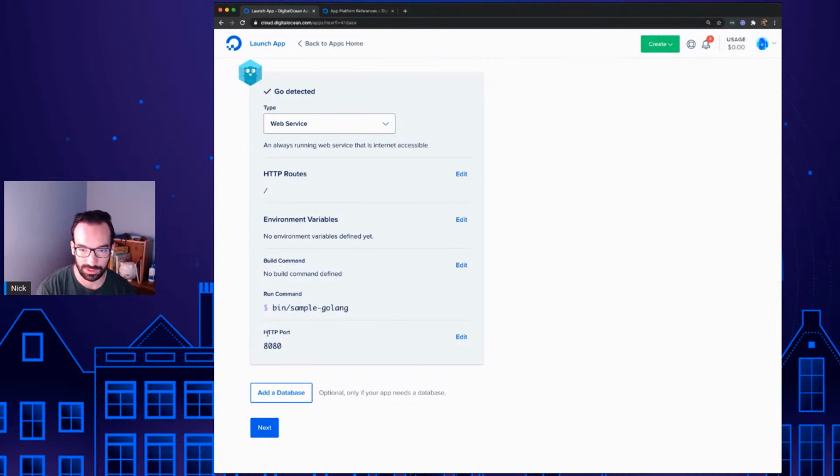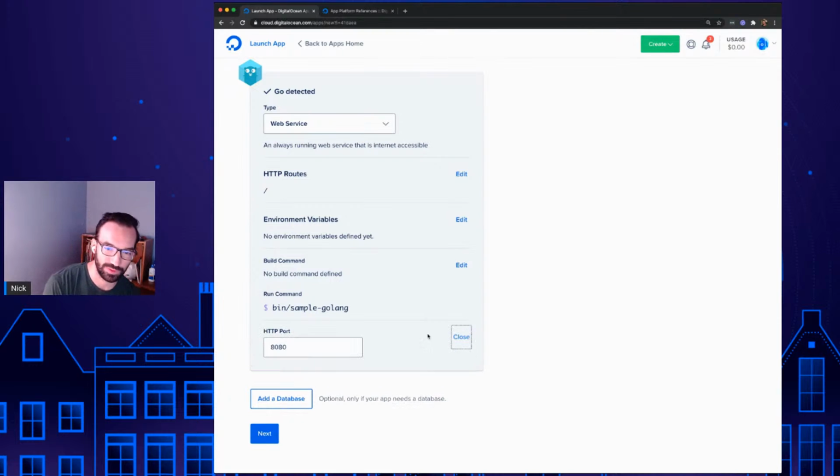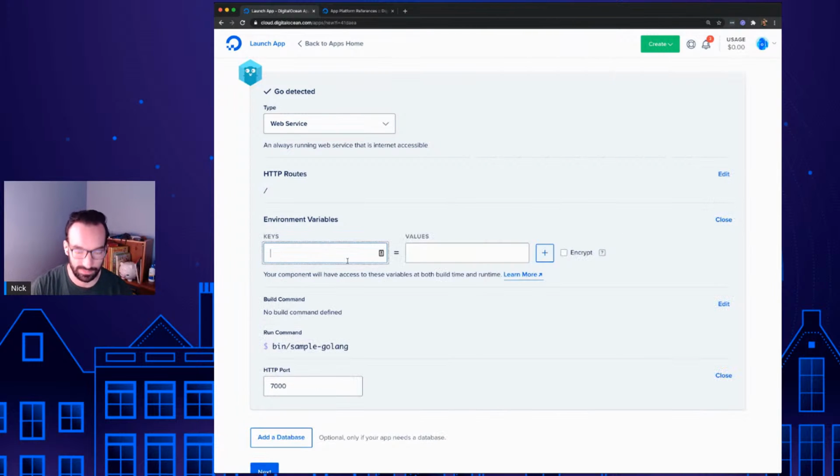So we're going to look at this HTTP port. By default, it's set to 8080. But we can actually go ahead and change this. Let's say we wanted to use port 7000, for instance. Now, I already know that this sample demo app is configured to serve based on an environment variable that's set. So we're also going to have to add an environment variable called PORT so that the application launches listening on the correct port that we expect.